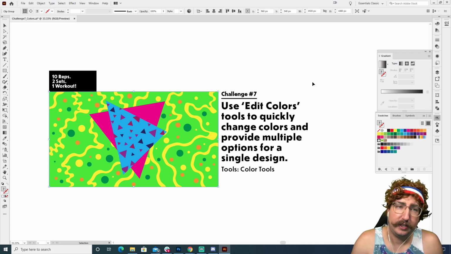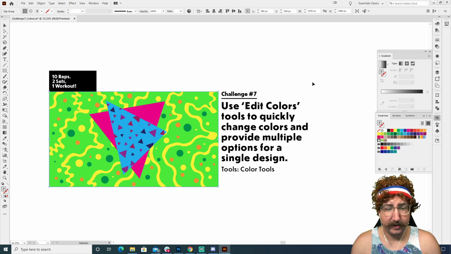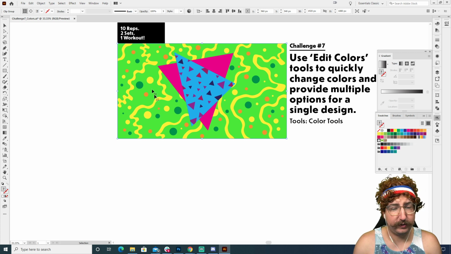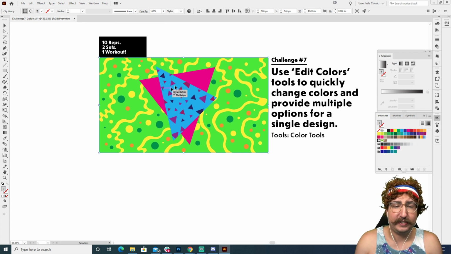Oh boy. So let's say that we have a nightmare client, right? And this nightmare client, we have created this very fun wobbly wobbly thing. I actually really like this. It's very Nickelodeon. But we want 10 different versions of this. Okay, so we have 10 reps, 2 sets, 1 workout. So we're going to do 10 reps. We're going to do 10 versions of this.